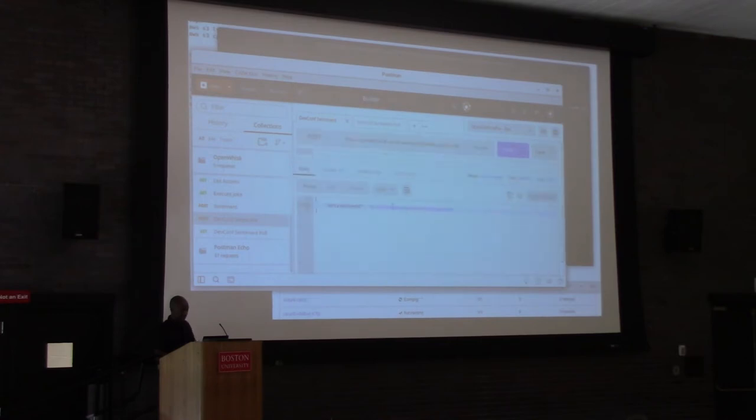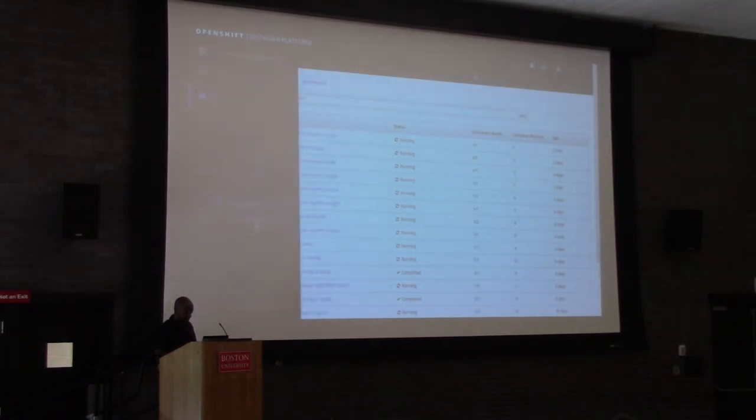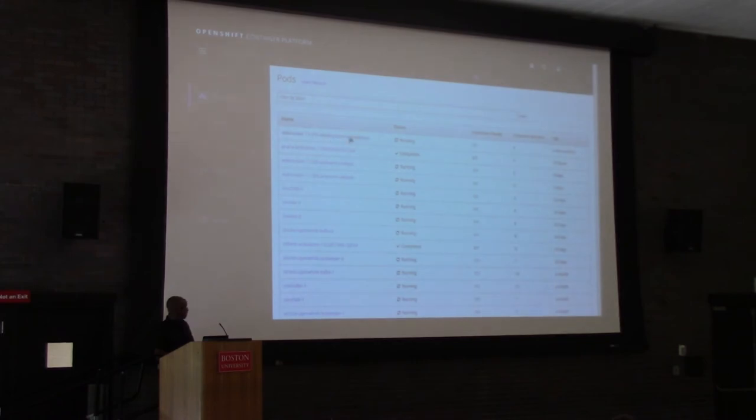And down here, I have an activation ID. Now, if you saw it, you may not have seen it, but really quickly, it's starting to build up. If I go over here, I'm going to go up to the OpenWhisk project. It spins up a pod automatically. And there's my sentiment service running in OpenWhisk.